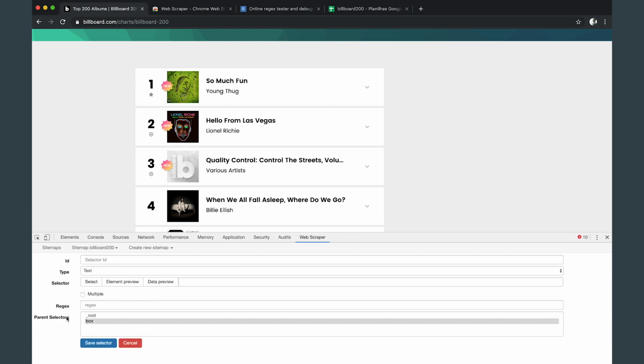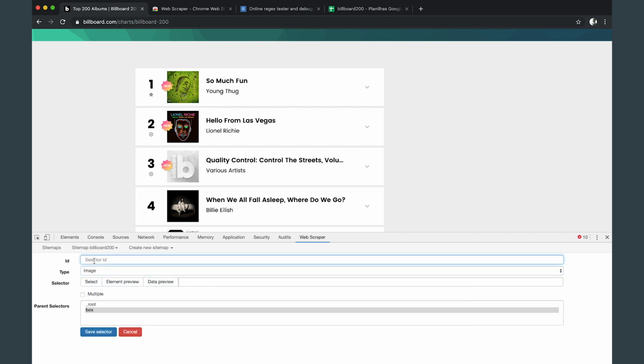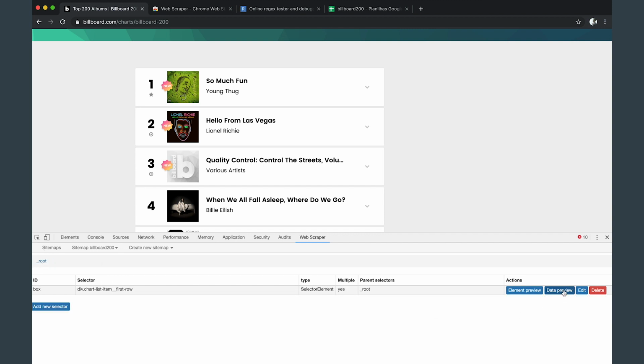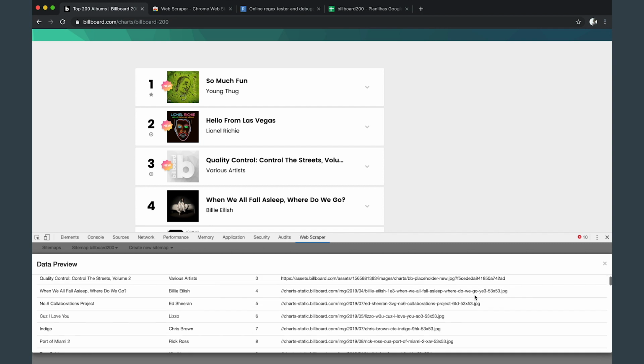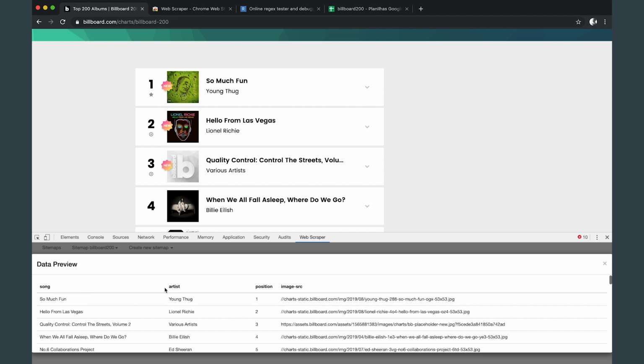Now we're going to add the image, right? So this is an image, and then we'll call this image. We select here the image of the album, and then done selecting, and then we save. Now, if we go back to root and do data preview here, you will see that it already almost has everything that we need, right? We have the song, the artist, the position, and then the URL of the song.